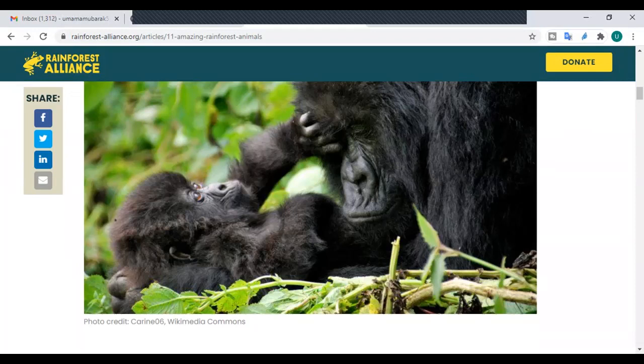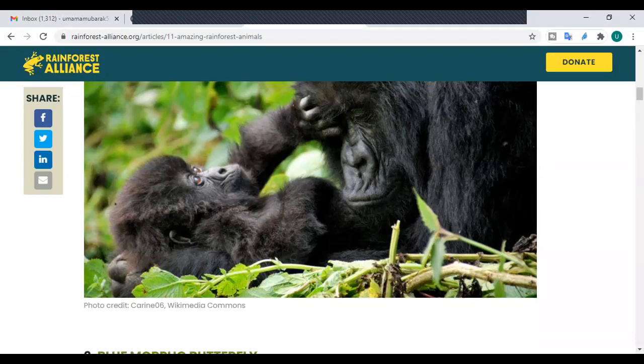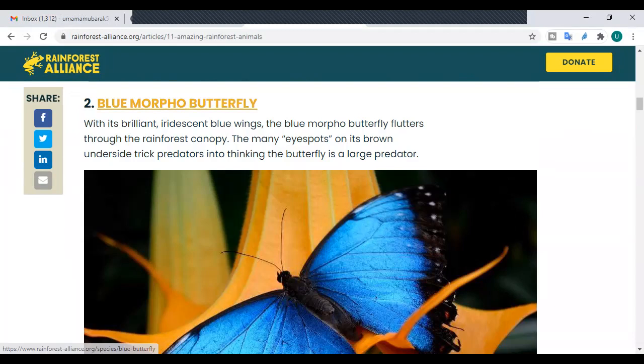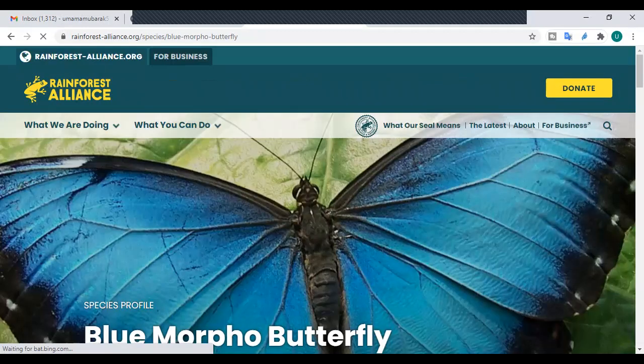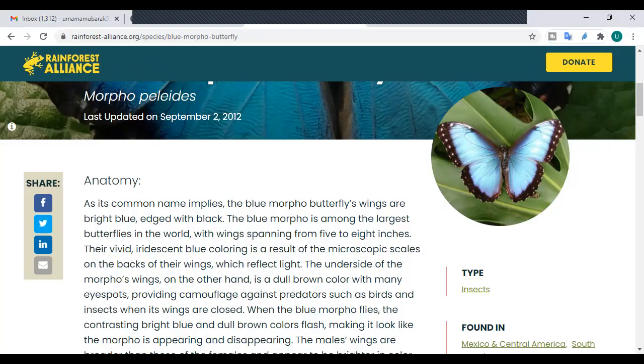Now similarly, there is this picture of gorillas. If I click on this, okay, this is not taking us to the next page, so we cannot call it a hyperlink. Over here the heading is blue morpho butterfly. If I click on this, it has taken me to the next page, which is solely for blue morpho butterflies. So this was also a hyperlink.